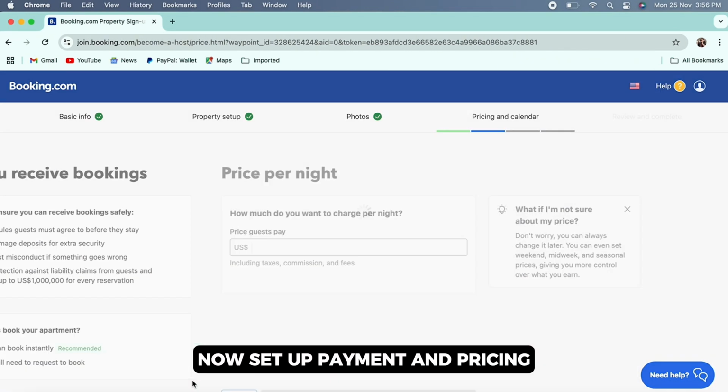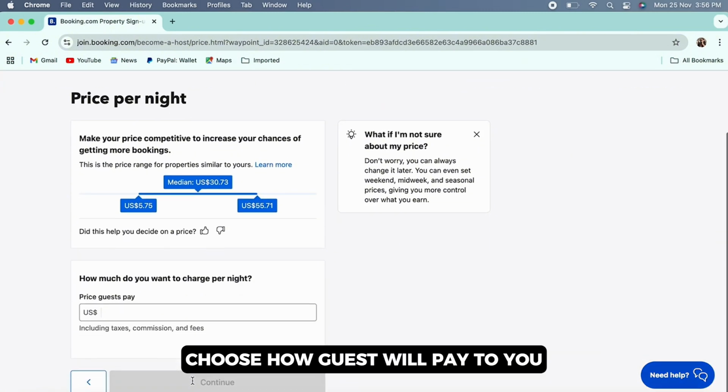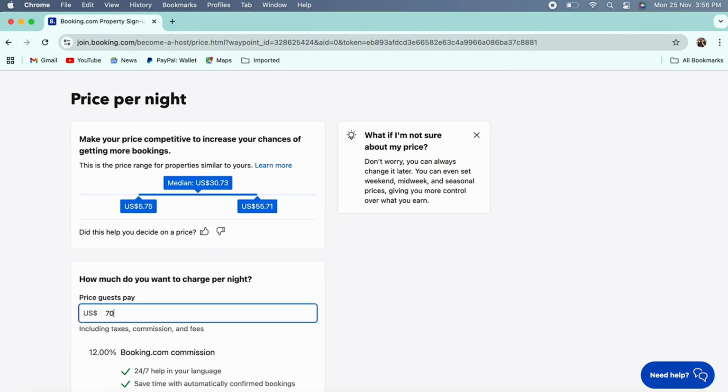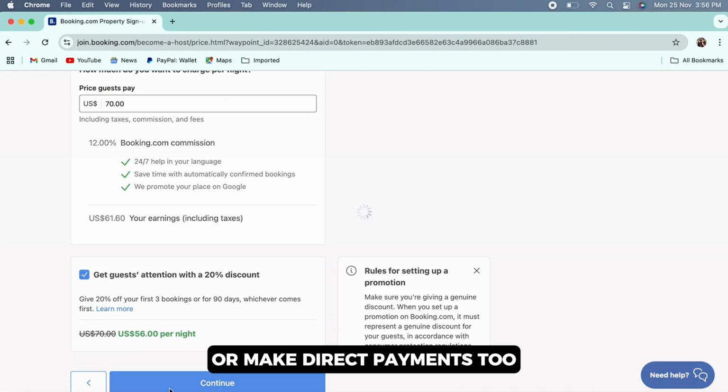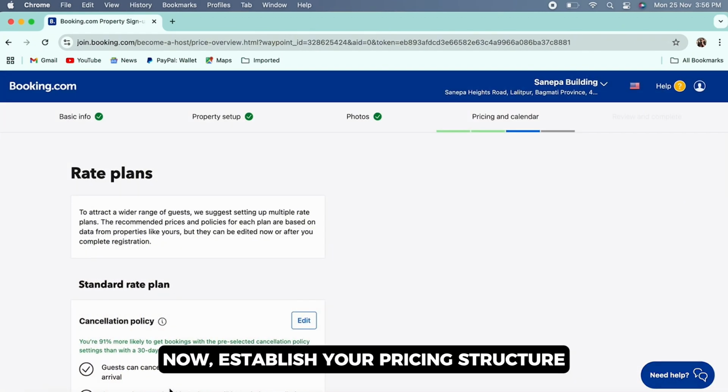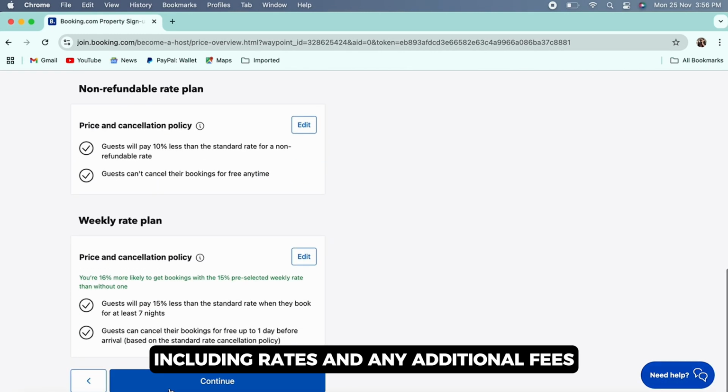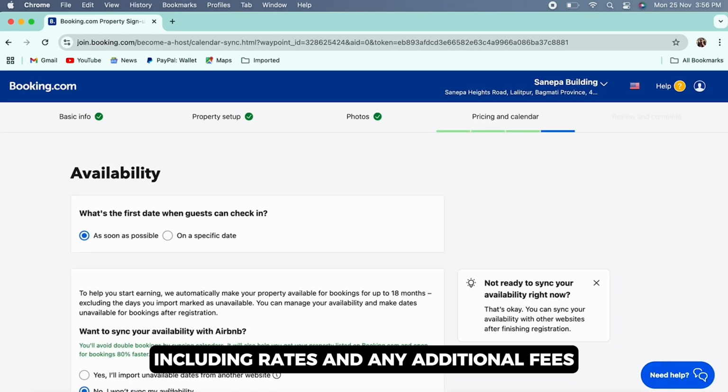Now, set up payment and pricing. Choose how guests will pay to you. Guests can pay through Booking.com itself or make direct payments too. Now, establish your pricing structure including rates and any additional fees.